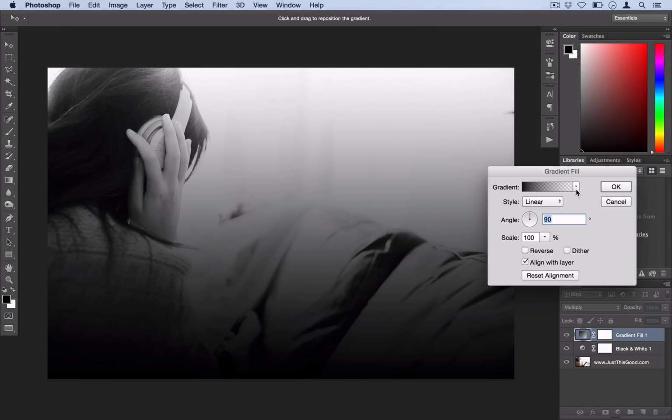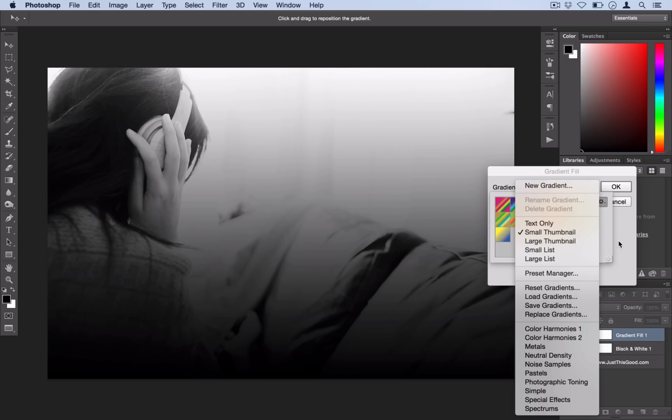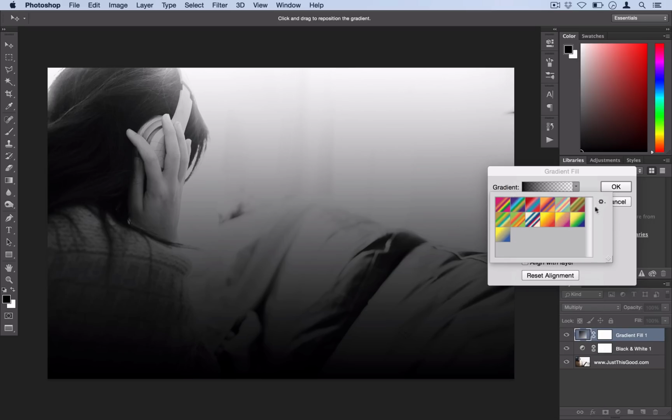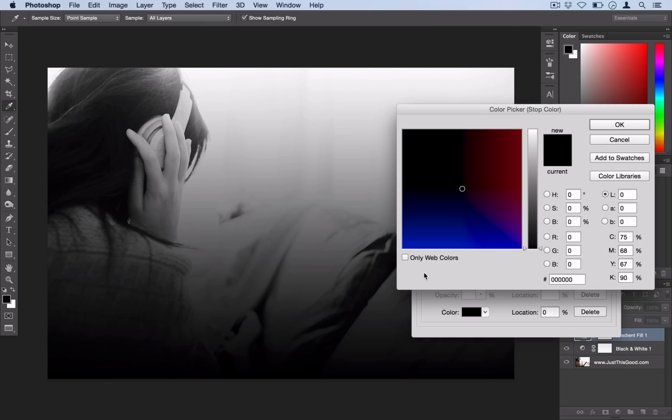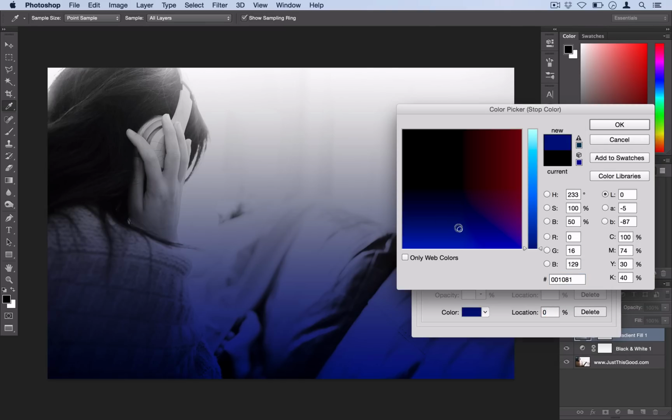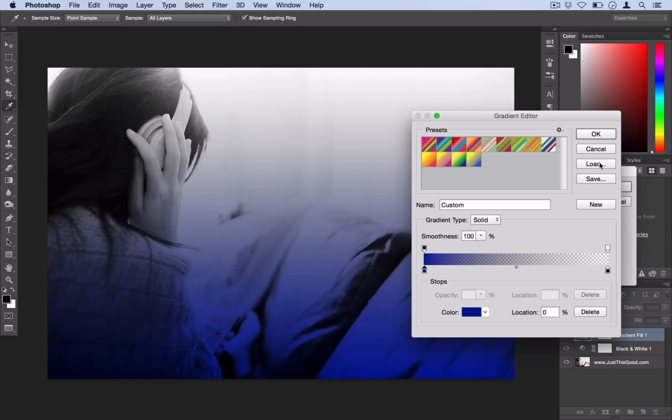Now, Photoshop has a lot of presets, and we're just going to use one of those for this tutorial. But if you want, you can make your own by just clicking here and then clicking on the different color tabs and making your own. So there's a million different ways you can take this tutorial from here.